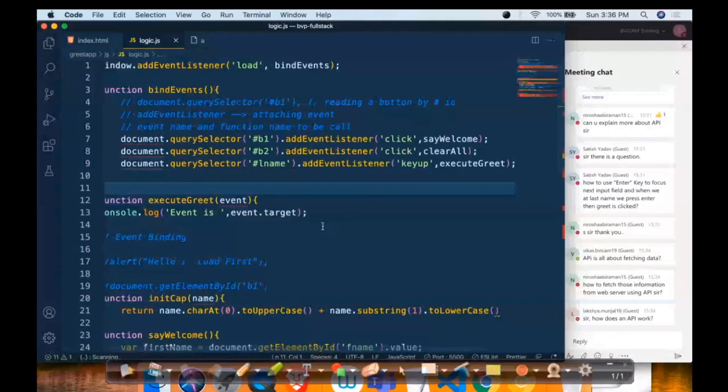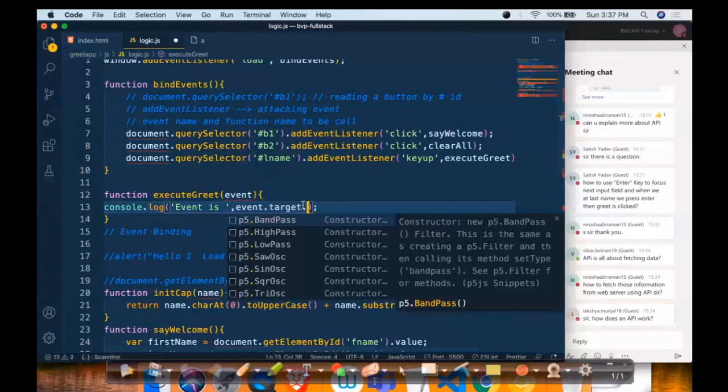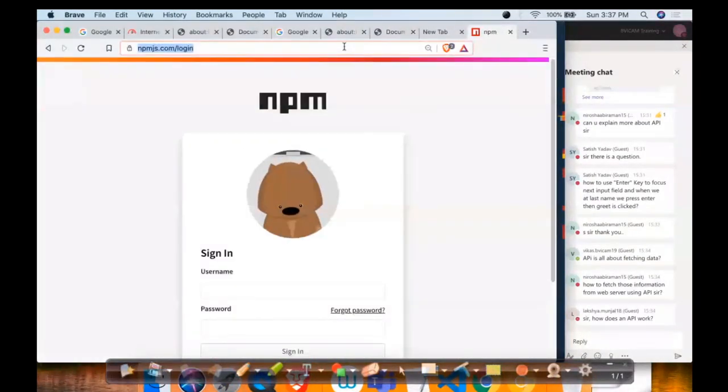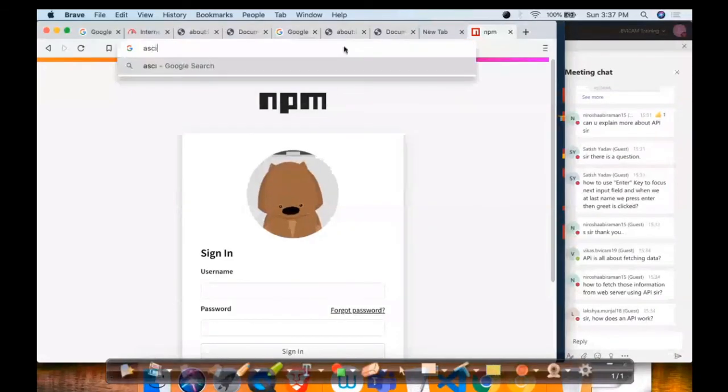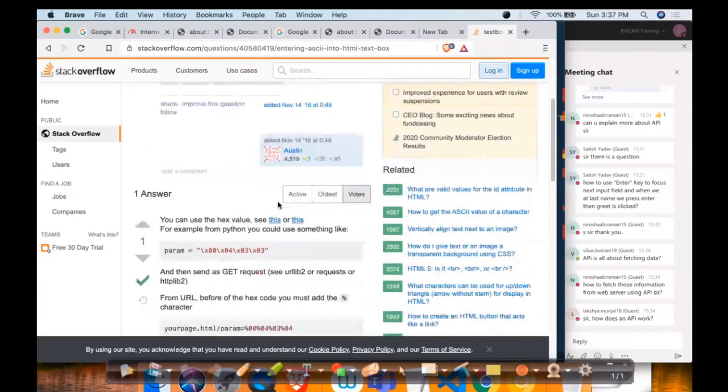From this event, I will fetch something, but I need to remember the property name. I think it gives something like a key code, so I just need to Google it. I think the key code of enter is 13, I suppose. The key code of enter in a text box is 13.